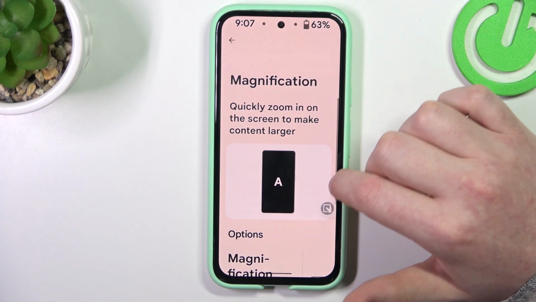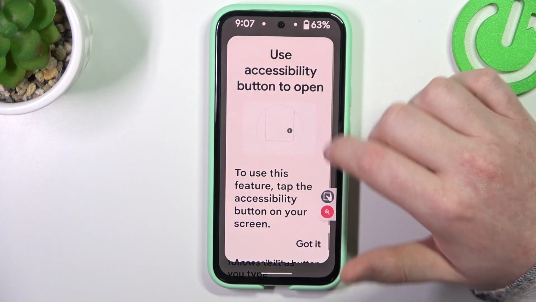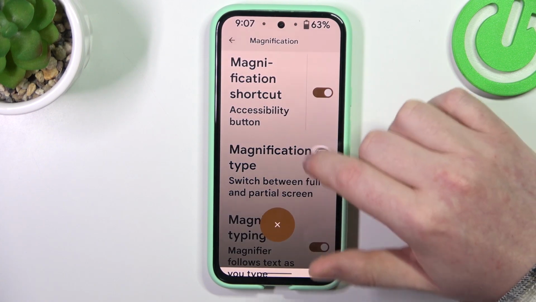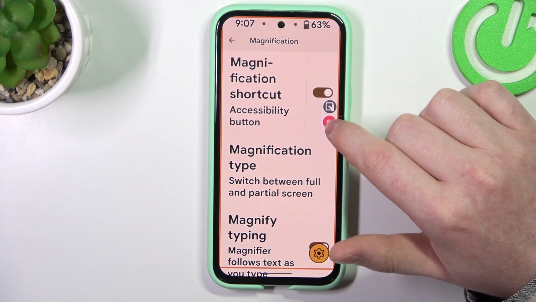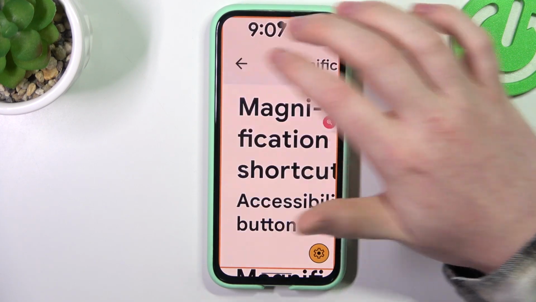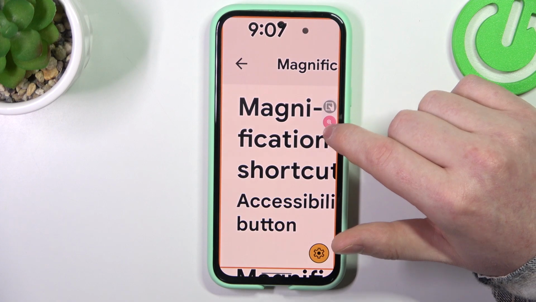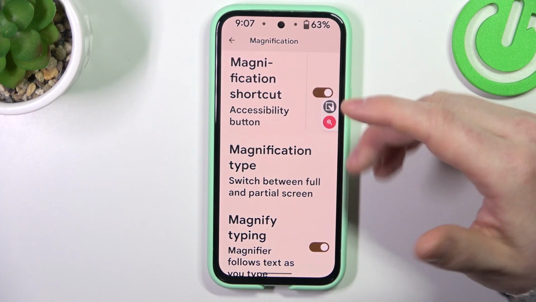And the last thing is magnification. When activated, you'll get the accessibility button floating around your screen. It's that loop. You can click on it. That way you'll be able to zoom in onto anything in your screen. You can click on the loop again if you want to zoom out.